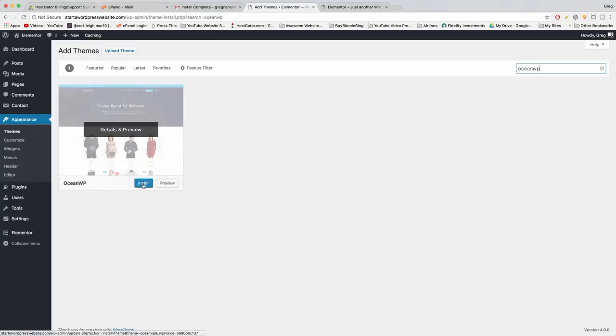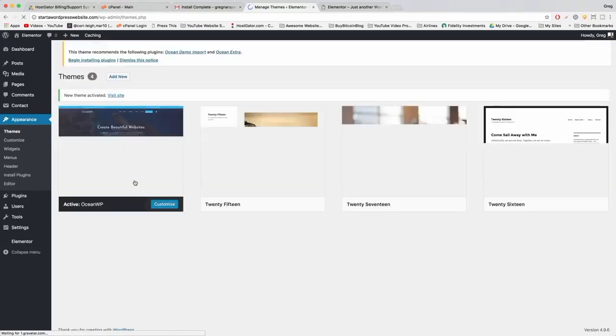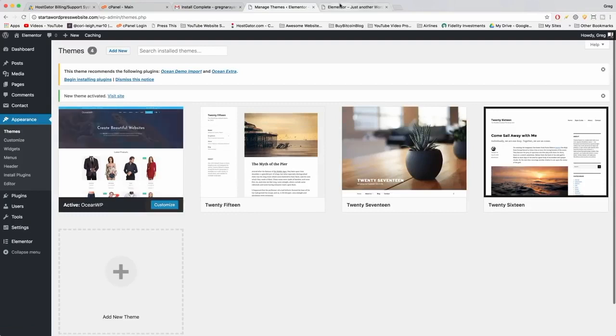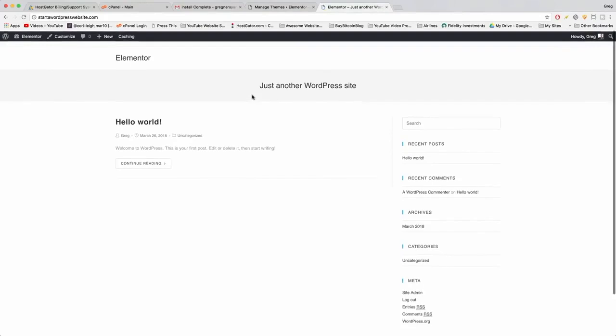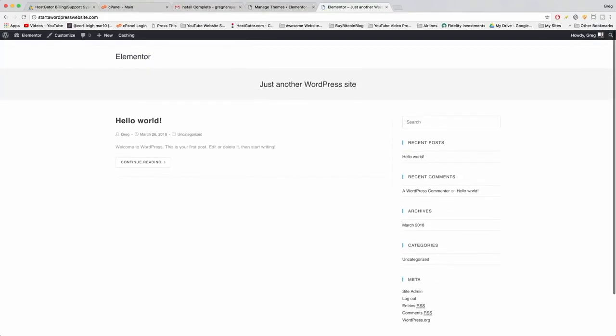All right, so let's click install to try it out. And of course use it, and then click activate. All right, so you successfully changed your theme. If you refresh your site, it should show Ocean. All right, so we're on the right track, and we've got to fill it in with some cool content now.